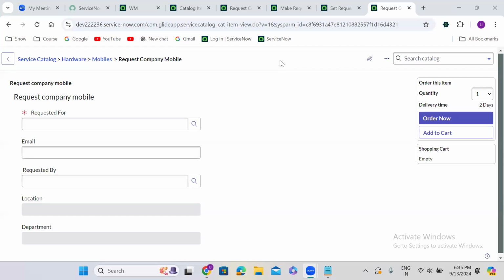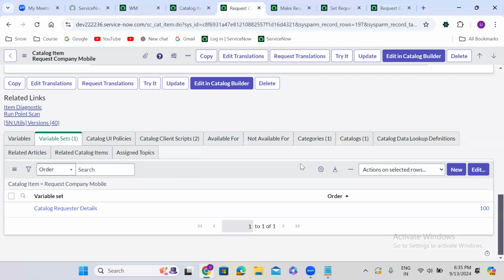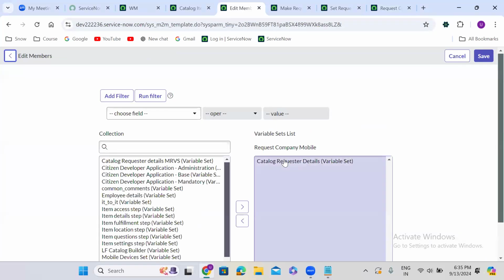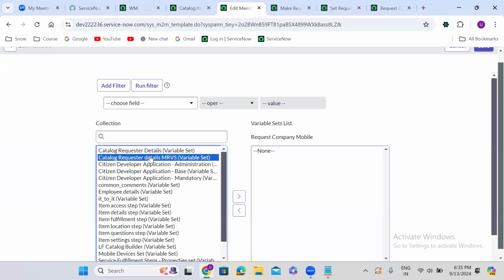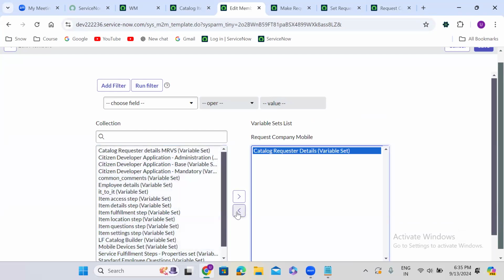Okay. So guys, now again go back to the multi-row variable set here. Now again we'll go to the multi-row variable set. I'm going to remove it from here. This is the single row variable set, right?